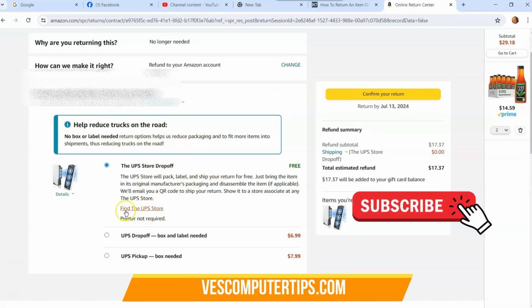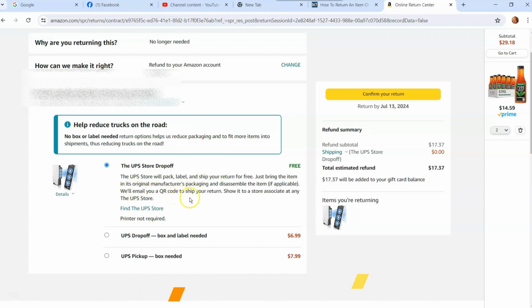So what you're going to do is find the QR code, ship return. They're going to give you a QR code when we do this. So when you're ready, you pick the right one. You can pay money if you want to. No, thank you. Drop off or UPS pickup, box needed. See, it says box and label needed or box needed. When you do this, you don't need one. So you hit confirm. Now, I'm not going to do it on this one.